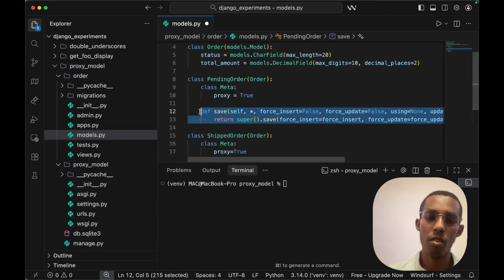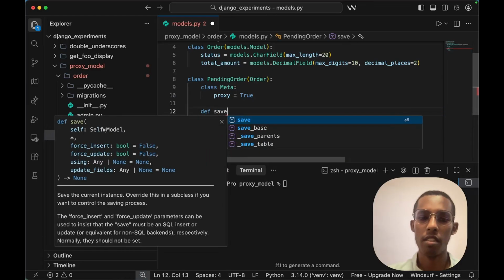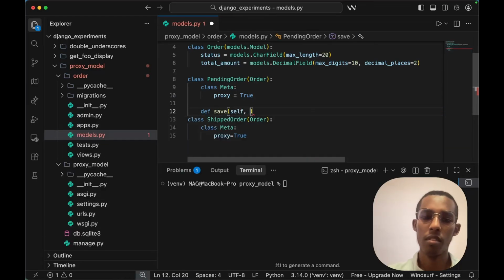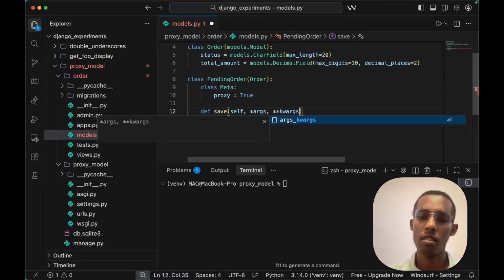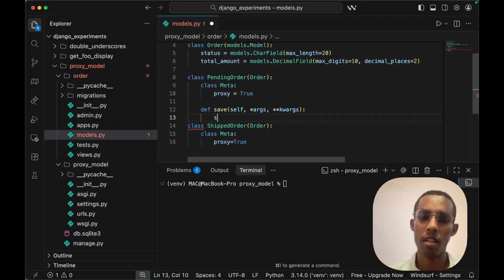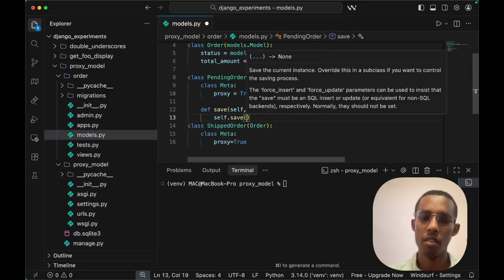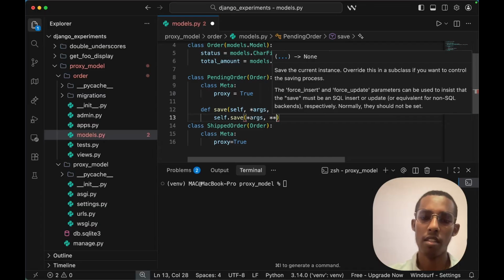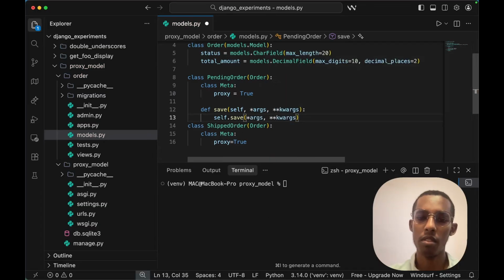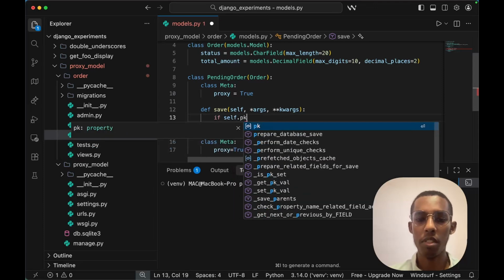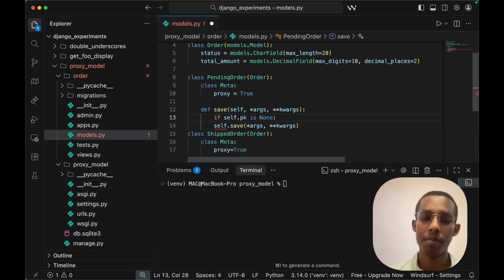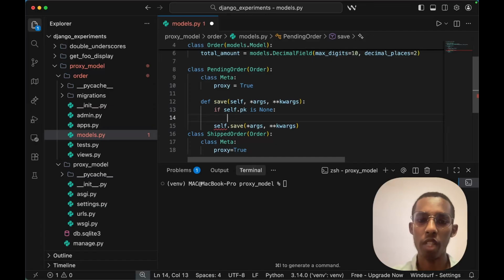So instead of this long thing, let's just say save self, args, keyword arguments, and then we have self.save with args and keyword arguments. And then we'll just say if self.pk is none, that means we may want to change the pending order to a shipped order.